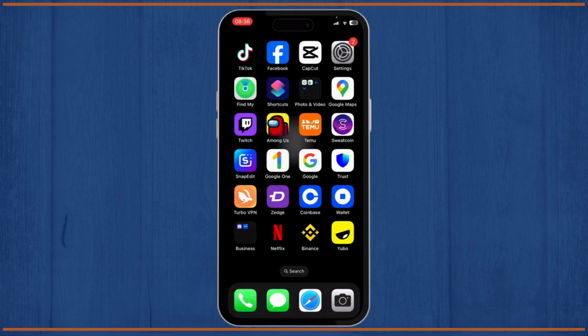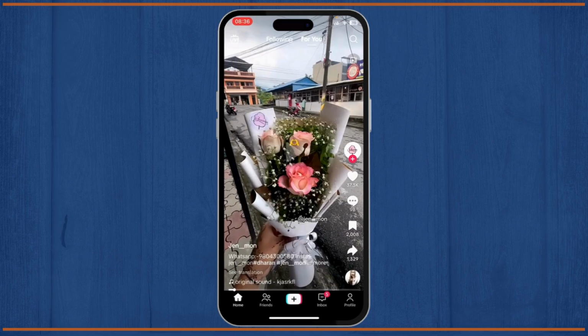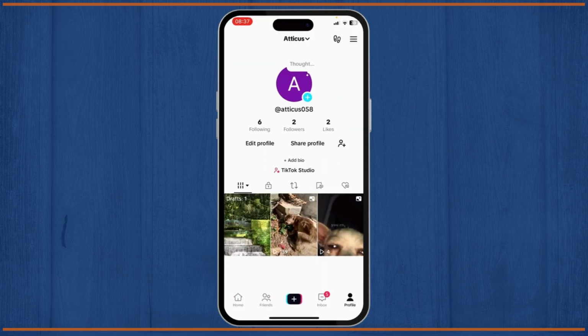Now, let's start. First, make sure that you've installed TikTok on your mobile phone. And after you've installed TikTok, just log in and open it. Now, as you can see, I'm on my TikTok. So to see your following list, let me just go to your profile section right there, reload it.